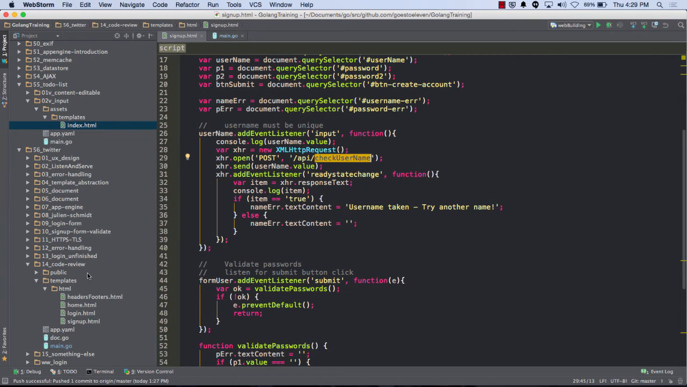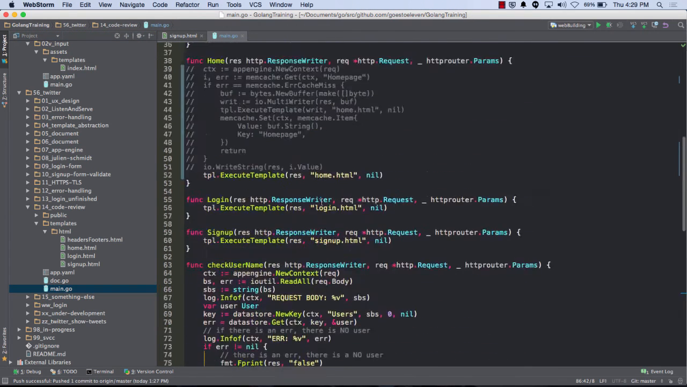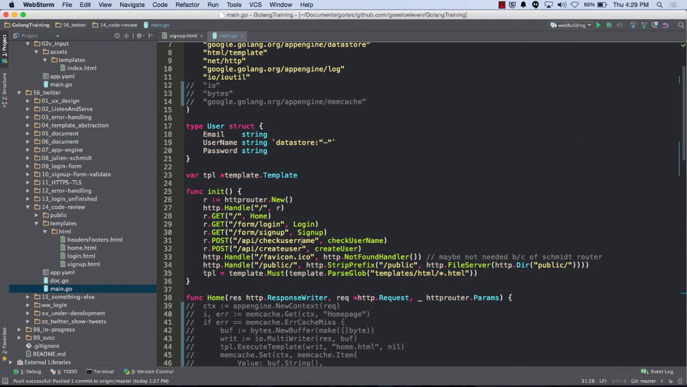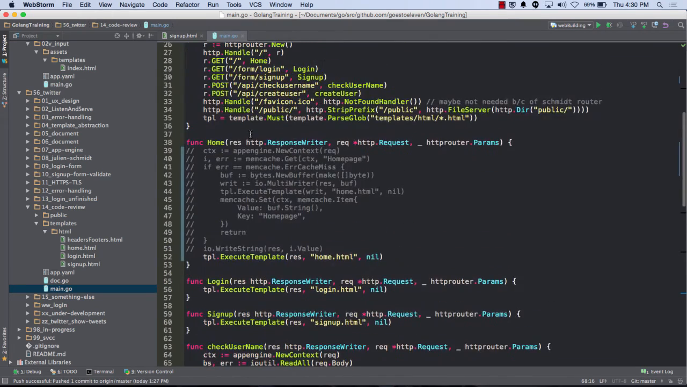And so when we go look at the main Go file, and we look at what does check username do, API check username runs this function. So this function here reads the request body, so what was sent to us by Ajax, turns that into a byte slice, and then I turn that into a string, and then I log that, and then I create a variable named user of type user, which has an underlying type of struct.